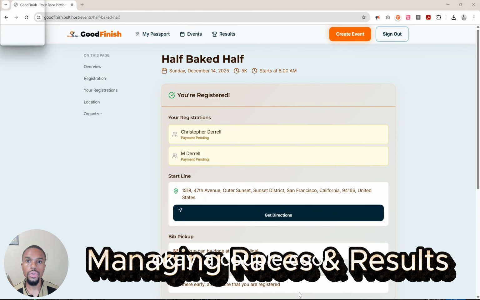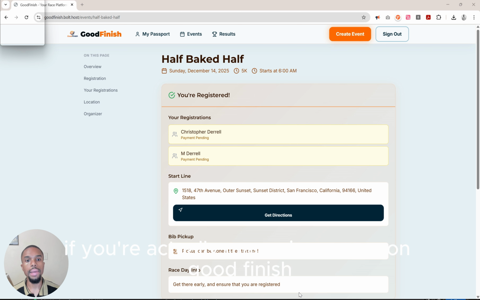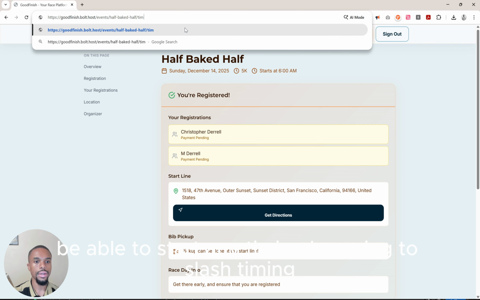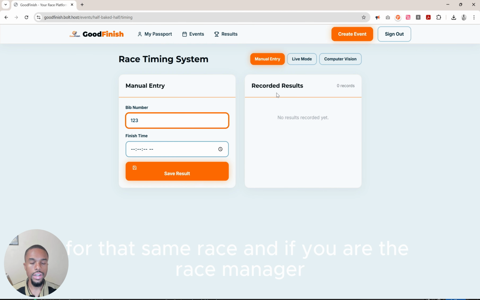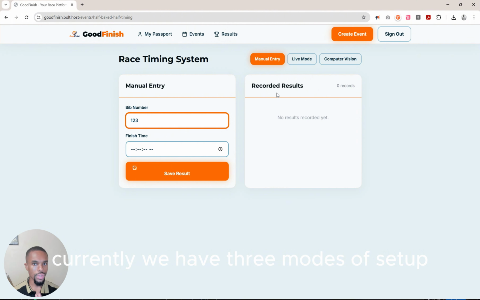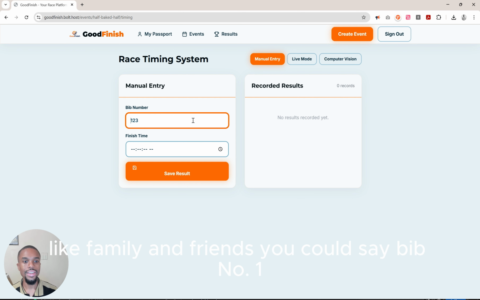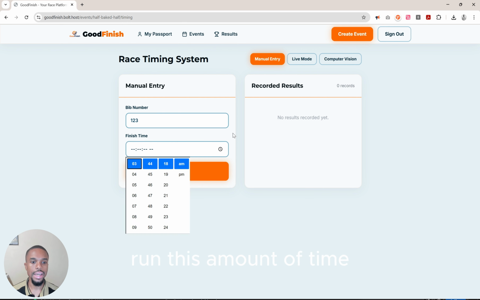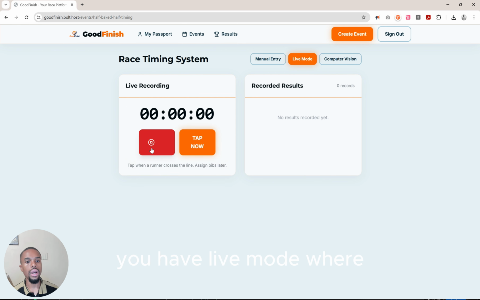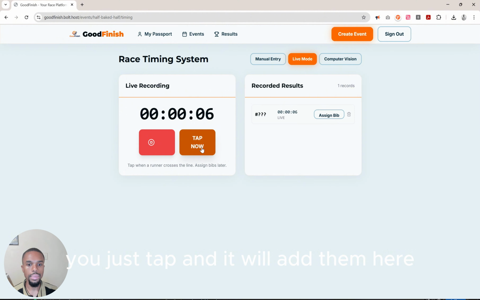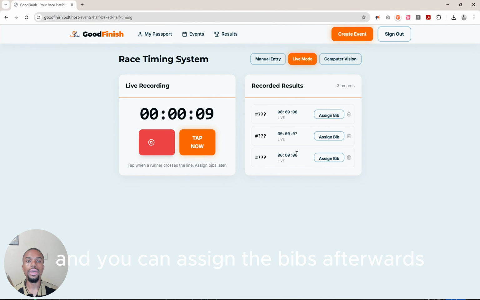Okay, a couple cool other features that I think you'd want to know about if you're actually managing a race on GoodFinish. The first is that you'll also be able to start any timing by going to /timing for that same race. And if you are the race manager, currently we have 3 modes of setup. So you can do manual entry, which nobody would ever want to do, but in a small race of maybe 10 people, like family and friends, you could say bib number 123 ran this amount. You have live mode, where you'll just let the timer run from the race starts, and then when people cross the line, you just tap and it will add them here. And you can assign the bibs afterwards.